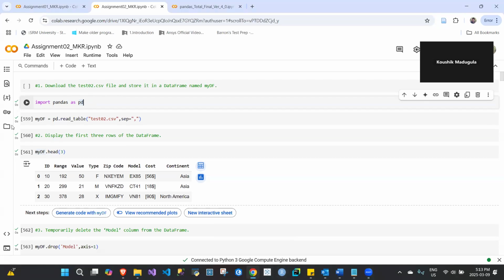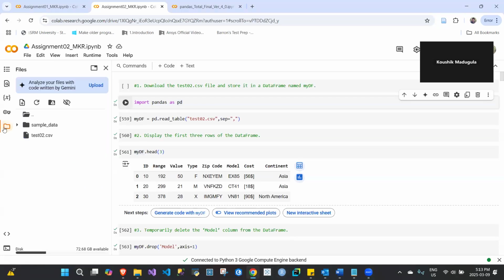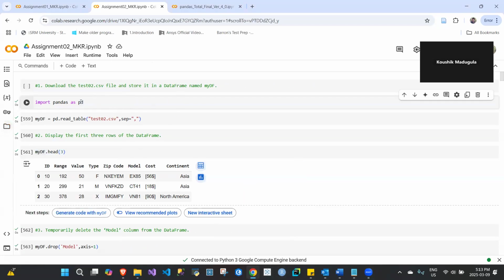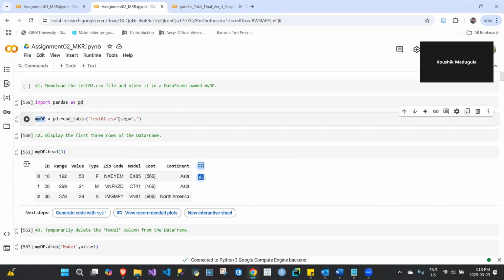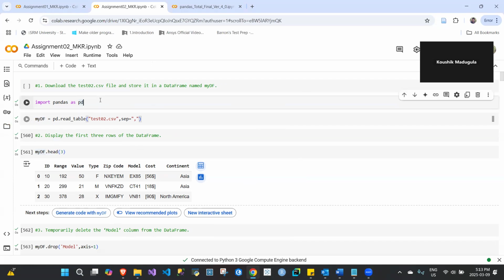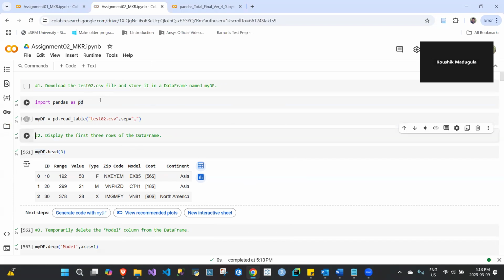Hi, today I'm gonna discuss assignment 2. So first I'm gonna import my CSV file. I've done it already. Then I'm gonna import pandas with the alias name pd. Then I'm giving my data frame the name myDF, where I'm reading the table that I've imported with a separator equal to comma, because it's a comma separated value CSV file. Then I'm gonna display the first three rows of my data frame.